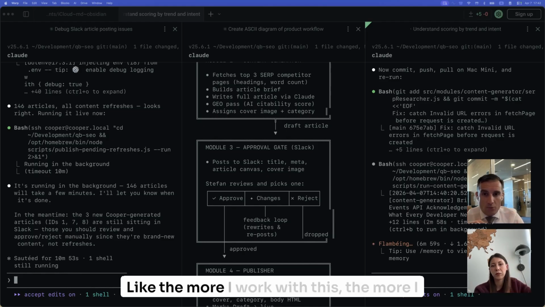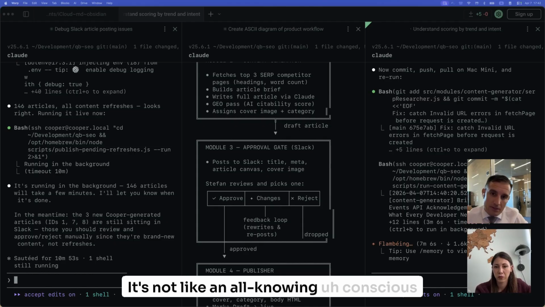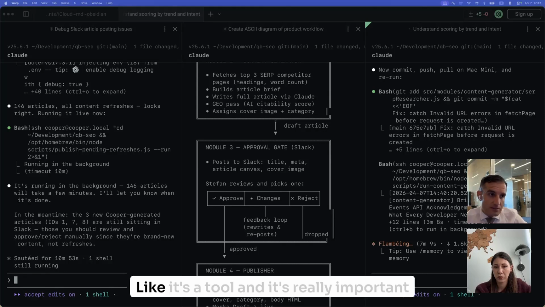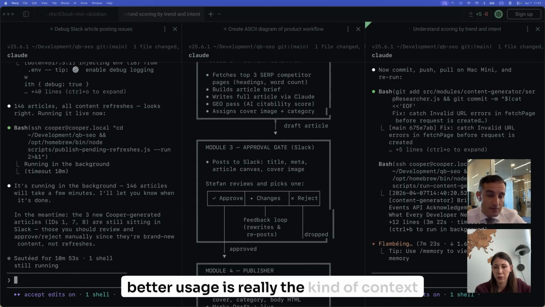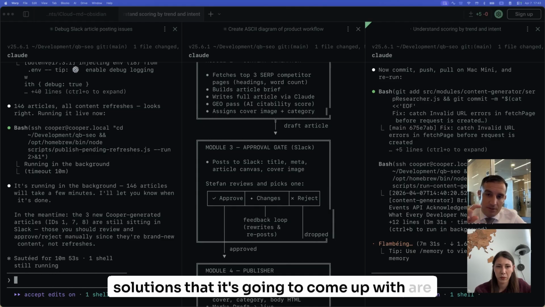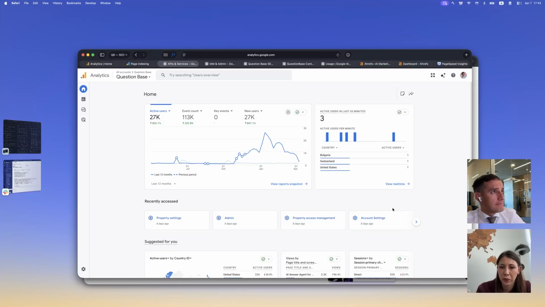Yeah, the context that you feed it with is so important. The more I work with this, the more I see that it's just a tool. It's not an all-knowing conscious being. It's really important to understand how to use it better. And one big part of that better usage is the kind of context you give, because based on the conversation that you're going to have, the solutions it's going to come up with are going to be different.